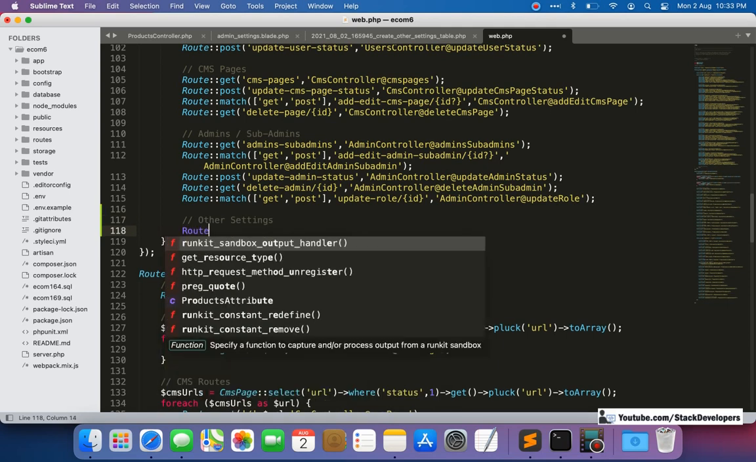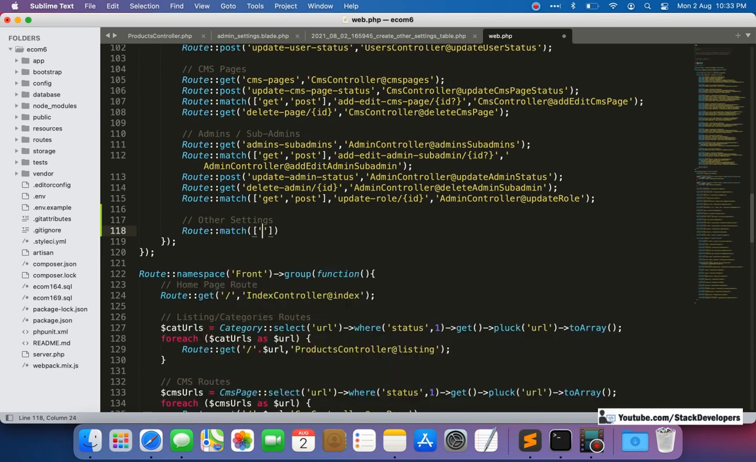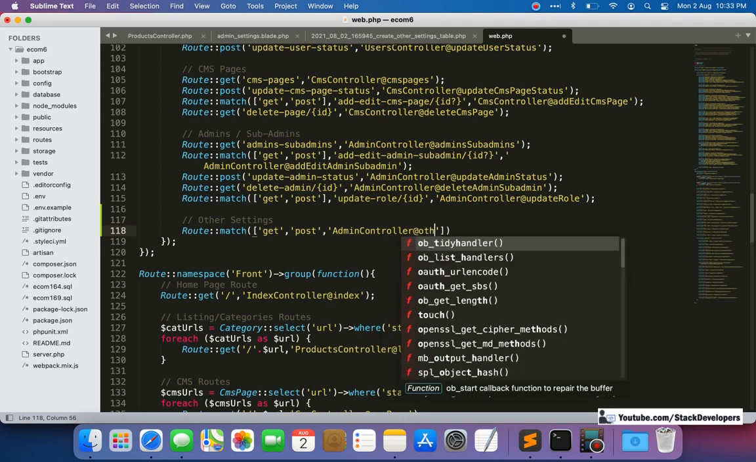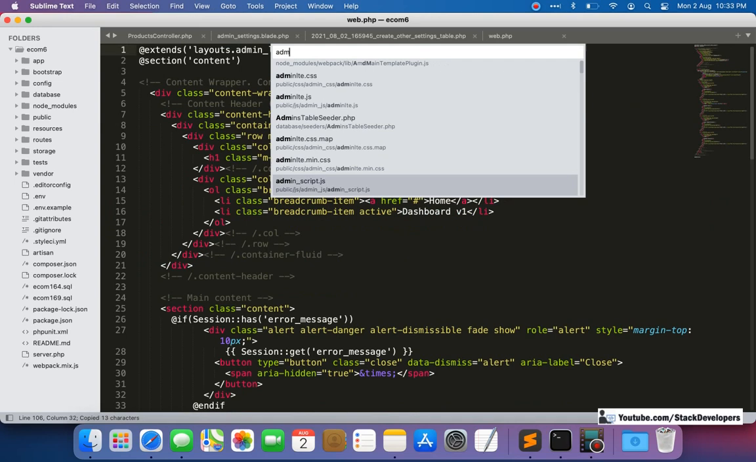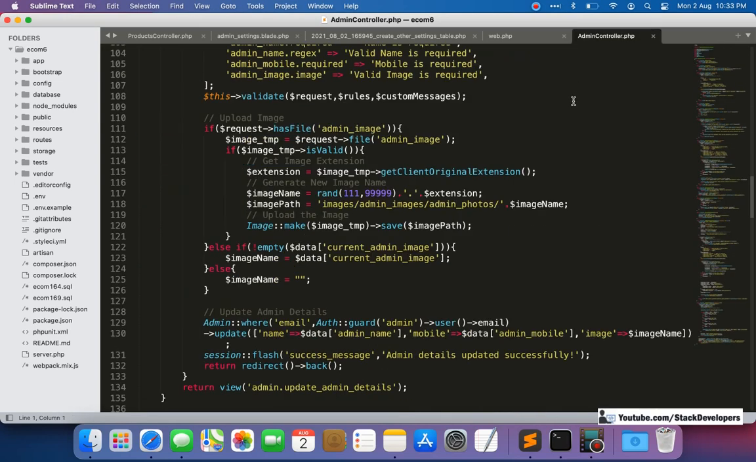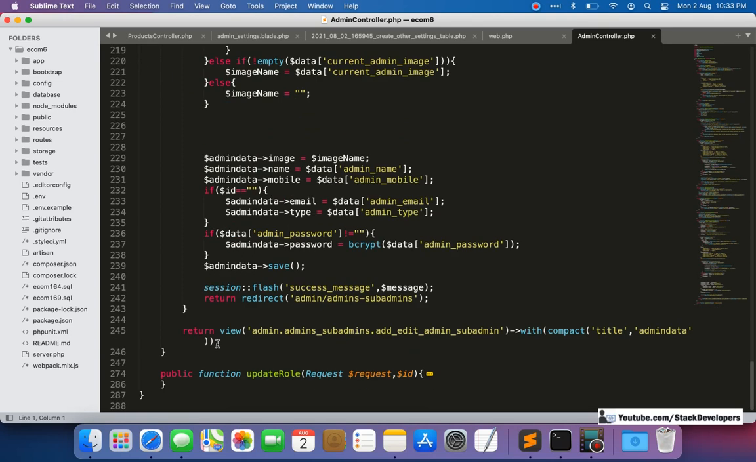So the route will be match route. We are going to create match with get and post, and here we are going to add admin controller other settings. Fine. So this is the function we are going to create under admin controller. So we are going to close this one.